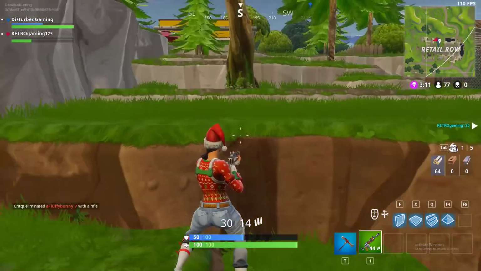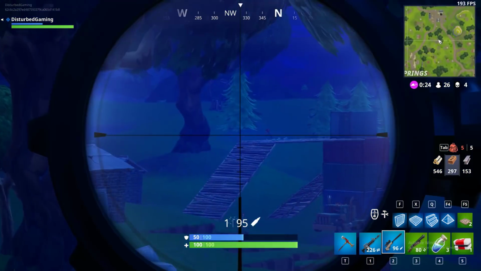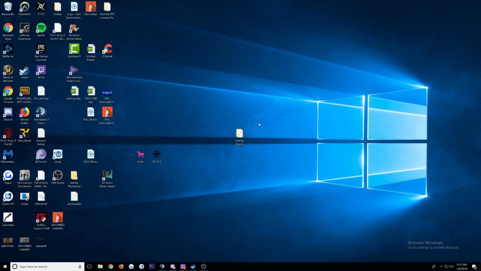Keep in mind though, this does only work for PC, so if you're on console, sorry, you're kind of SOL until they add it into the game to where you can change the reticle. But for now, this is going to be for PC.